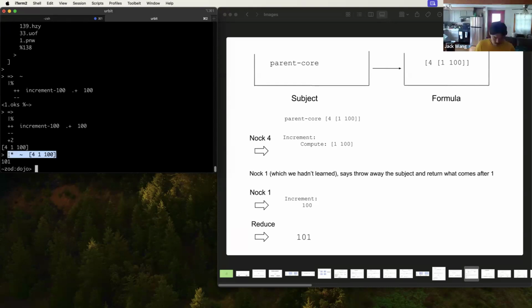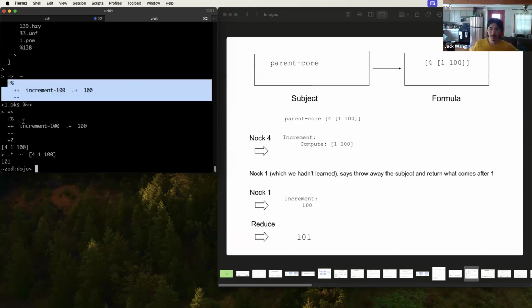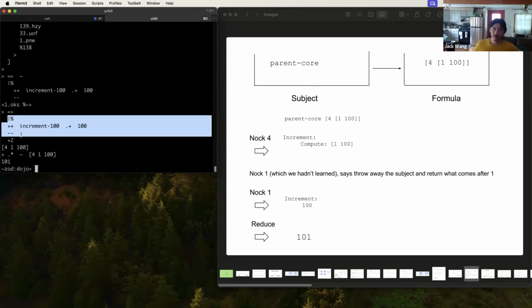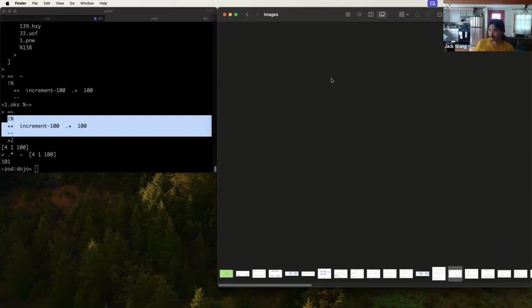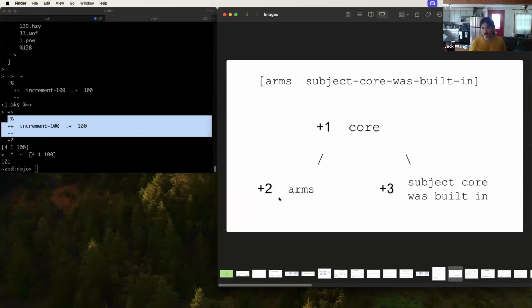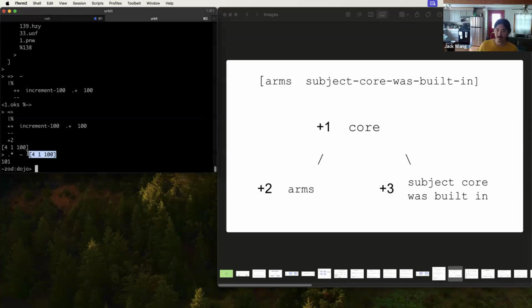Just to recap, what do we do? We took this core. We built it, we set it as a subject, and then we grabbed its +2 address. Sorry. We built this core, we grabbed its +2 address where the arms live, and then we saw that this Nock code popped out. We ran that Nock code and we confirmed that it is indeed the code to increment the number 100, okay?